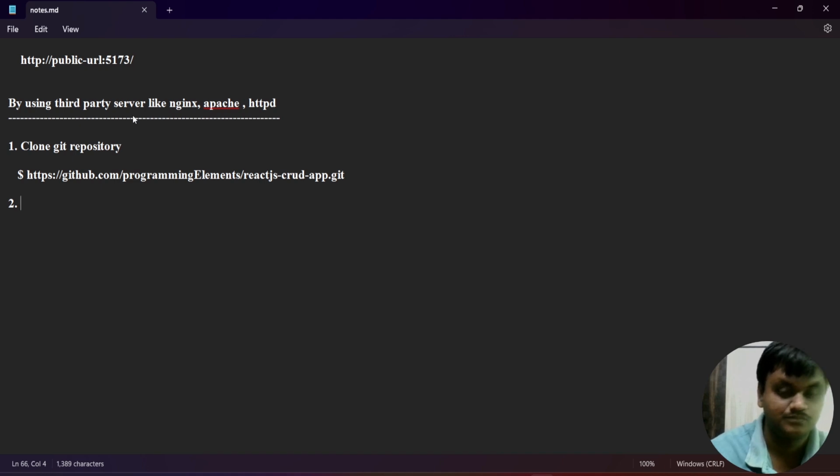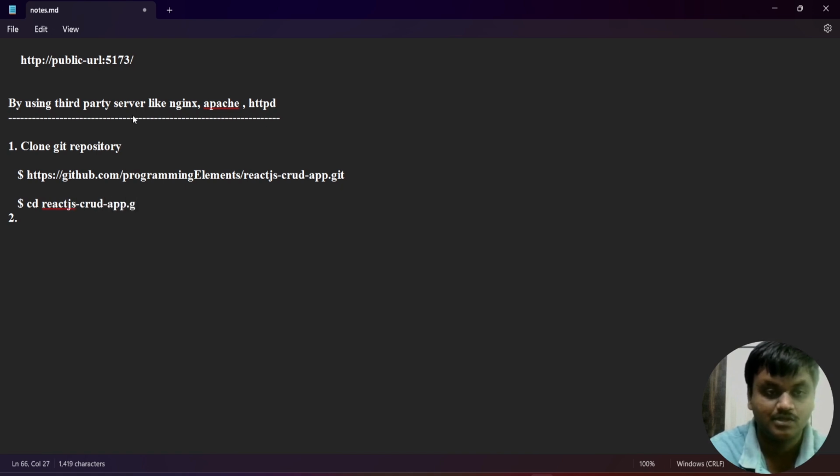Next, cd into the react.js-crud-app directory. Then install Node.js on my Linux host machine, using the following commands. I'm going to give the reference link.